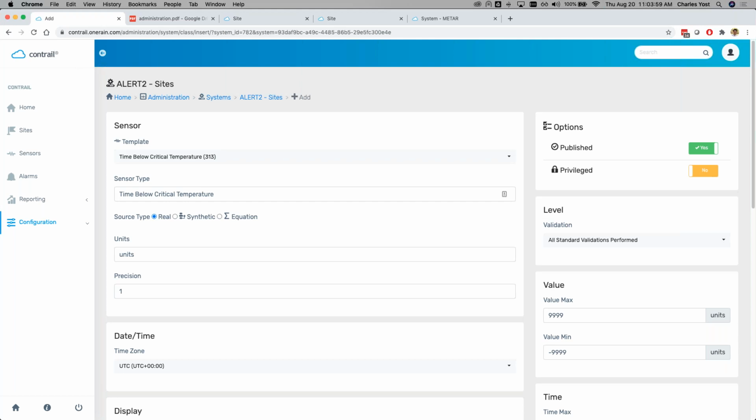Okay, so like I said, we have three different sensor types. We have a real sensor, a synthetic sensor, and an equation-based sensor. I'm going to walk through those really quickly and touch on the equation time series sensor at the very end.